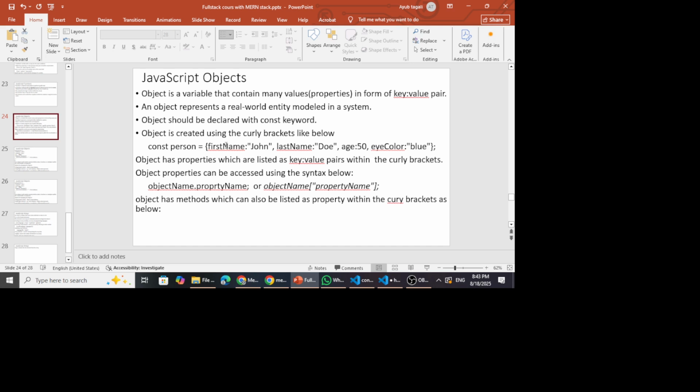So when you are modeling or designing your system, you must have real world entities which will be objects, and those objects will have properties. The way you are going to store those properties is in the form of key and value pairs. So for you to be able to store those properties in your code, you're going to use the object data type. So you're going to declare an object.